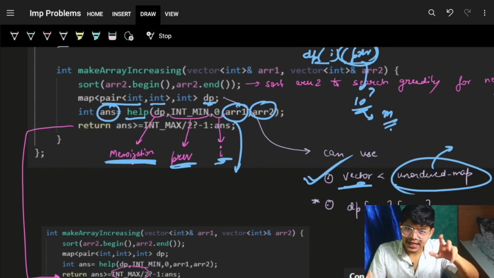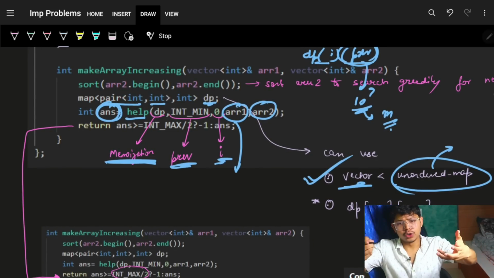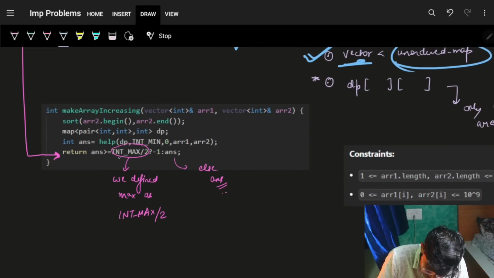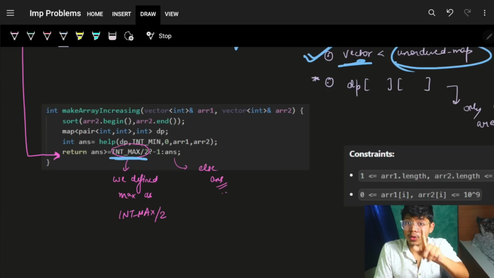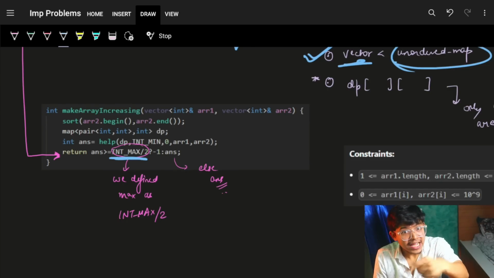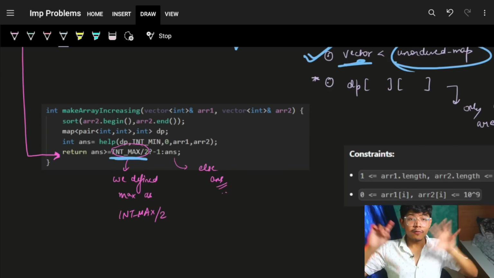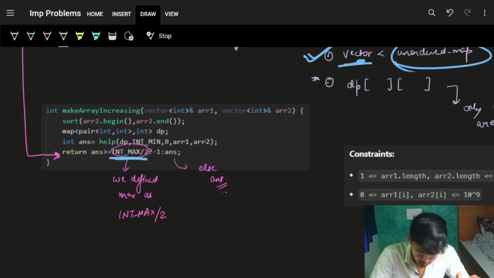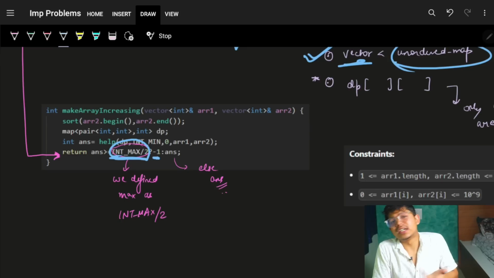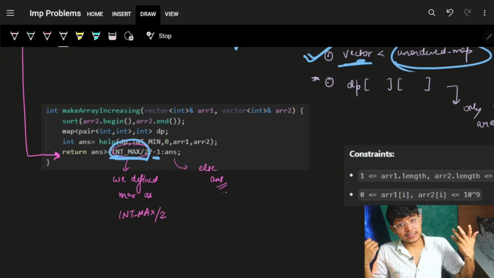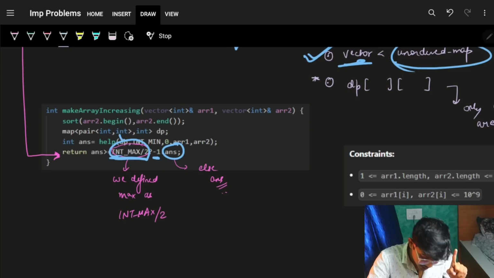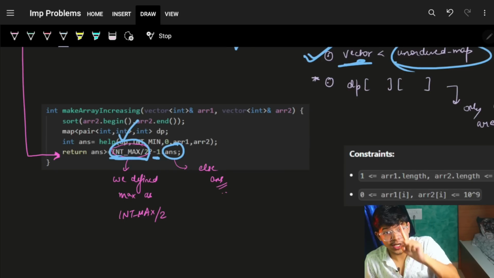Cool. And ultimately, as I return my answer, although I'll go on to show how the recursion is working, I will know that if my answer is more than int max by 2, please make sure I didn't take int max, I took int max by 2. Why? I will show. But my maximum was not int max, my maximum was int max by 2. If it is more than or equal to int max by 2, then my answer is -1, because the answer is not possible. I want the minimum answer possible. If not, okay, I have an answer. I will repeat, I will show you why it is int max by 2 and not int max.